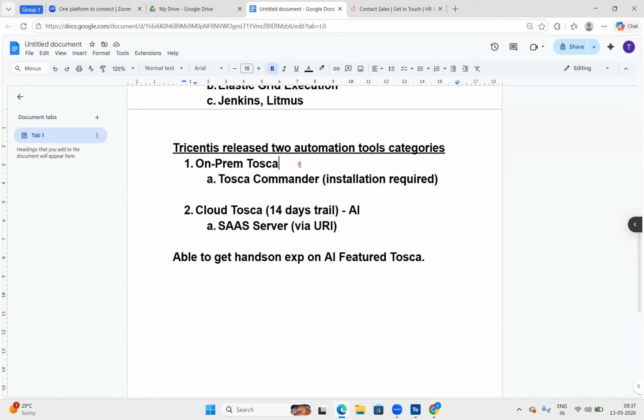If you are learning Tosca within 30 days, is that enough? No, that is not at all enough. You must have knowledge of Tosca Cloud and Tosca on-prem, because nowadays companies are looking for people who have this combination. Clear?